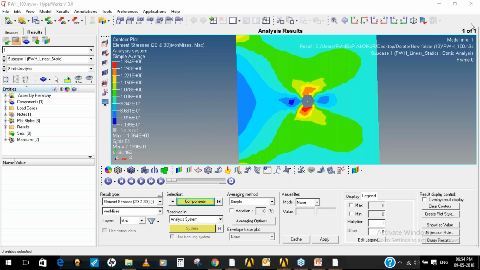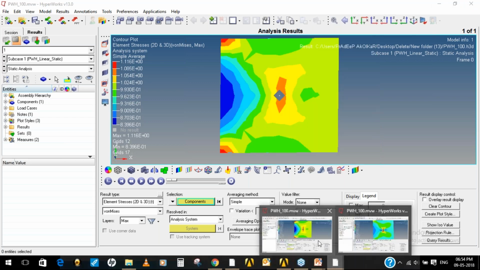Before that, we have a question. So how can we know that we have to take one particular element size? Okay, I'll just answer the question. Just give me some time. Let me finish this first, and then I'll answer the question.